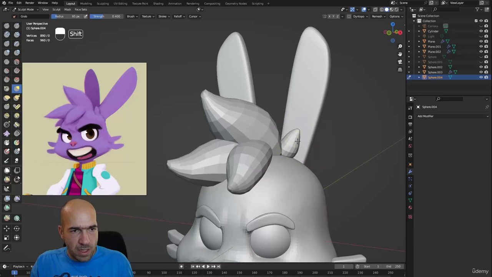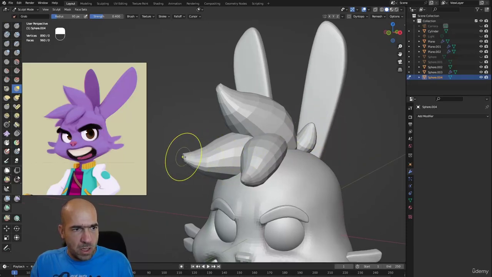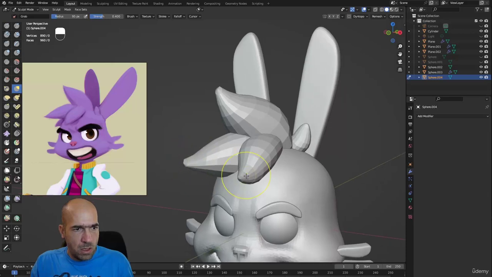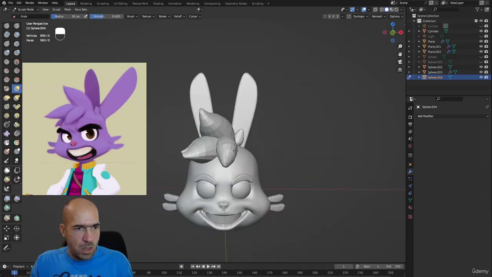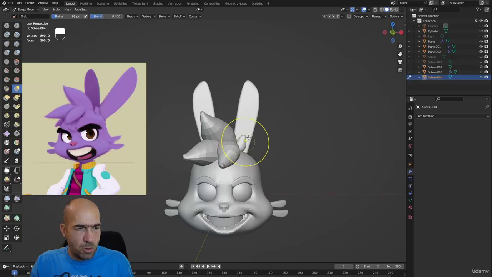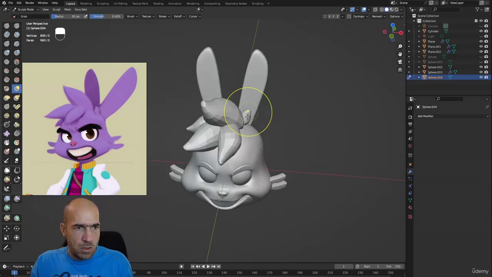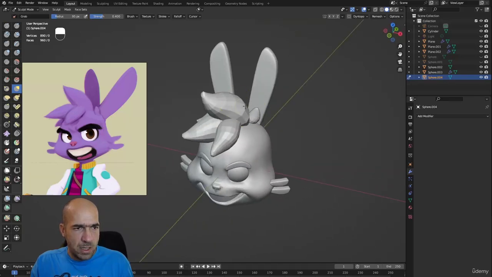This one I can smooth just to make it look as the concept. This one will go down. This one also. From the front view it should look good. So I will move them a little bit like this.